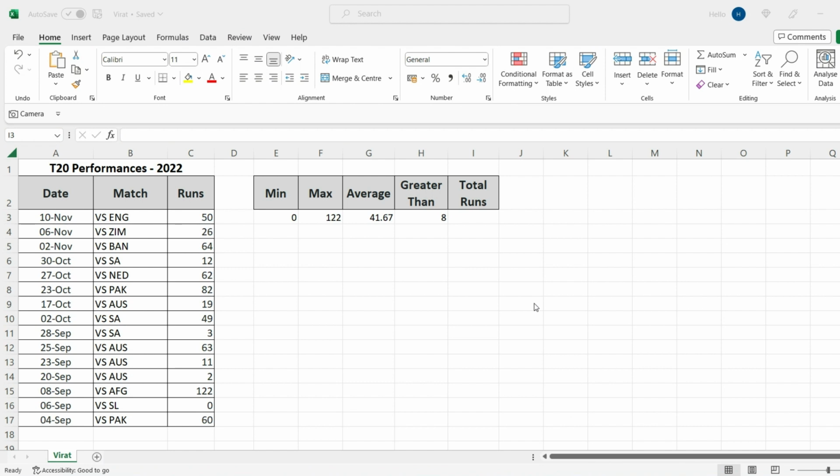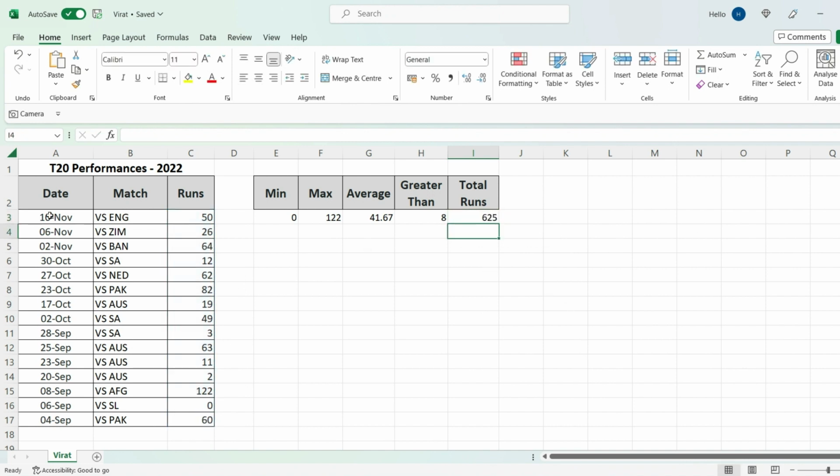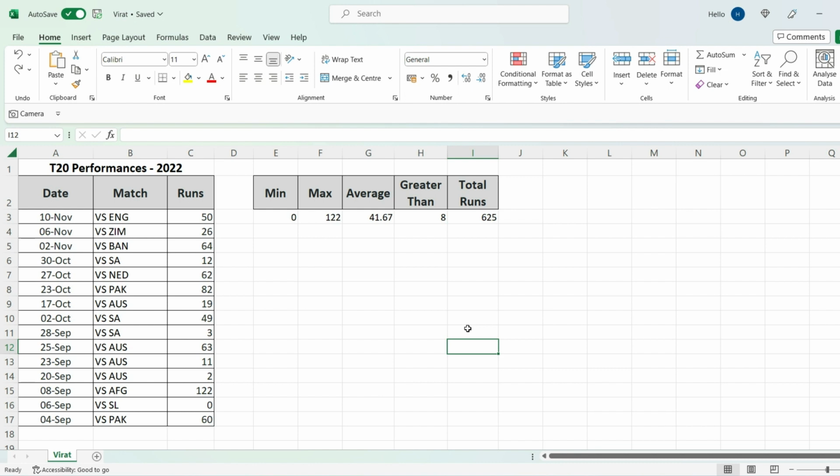Finally, if you want to understand what is the total number of runs scored, that is very simple. All you need to do is press equals, sum, open bracket, select your data range, and press enter. So across all these different innings, the total number of runs scored is 625 by Mr. Kohli himself.